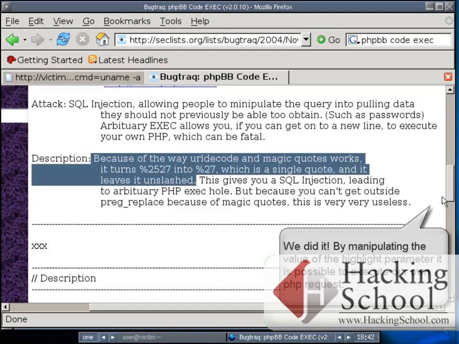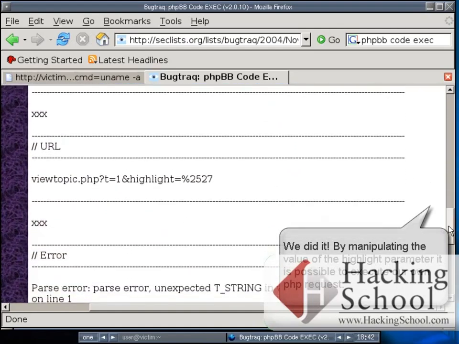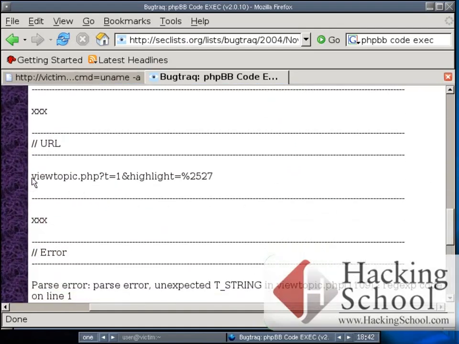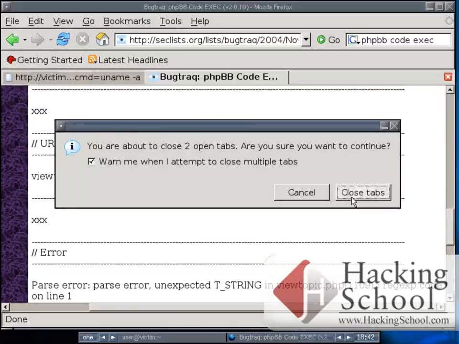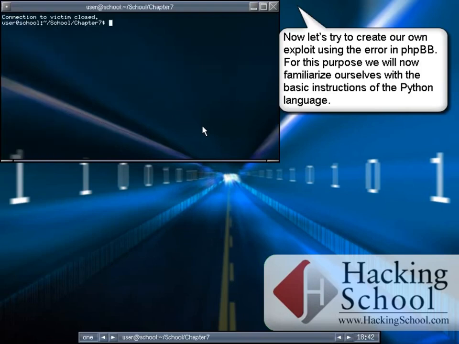We did it! By manipulating the value of the highlight parameter, it is possible to execute our own PHP request. Now let's try to create our own exploit using the error in PHPBB. For this purpose, we will now familiarize ourselves with the basic instructions for the Python language.